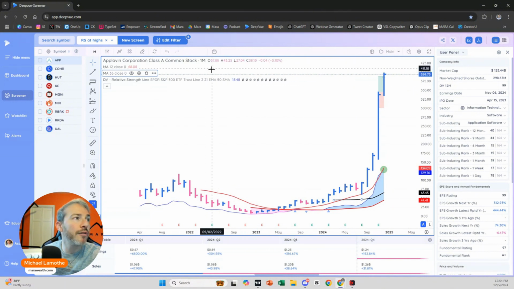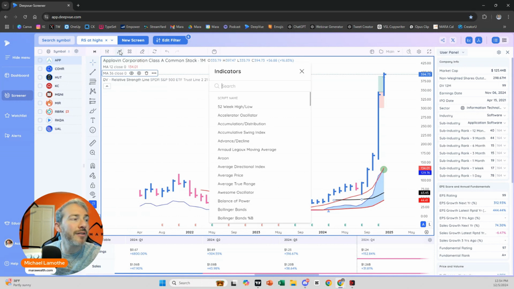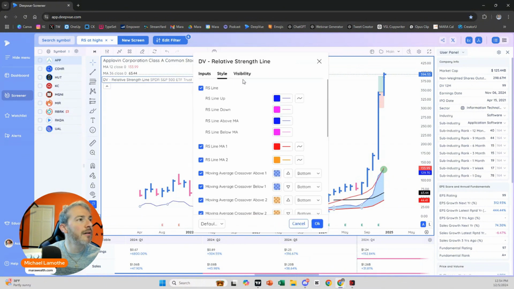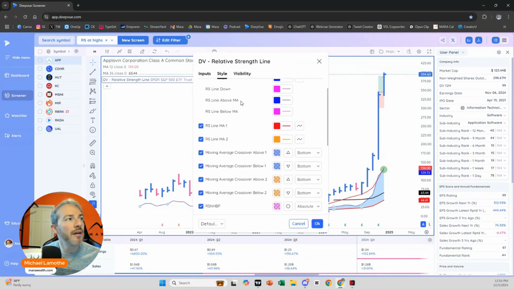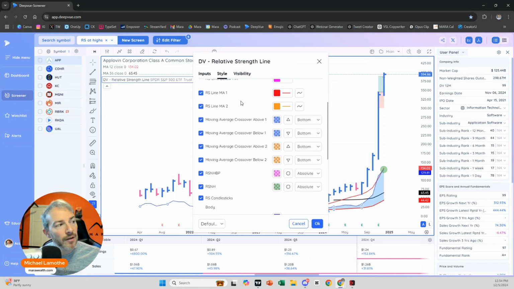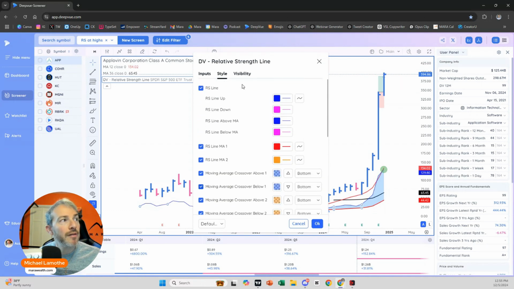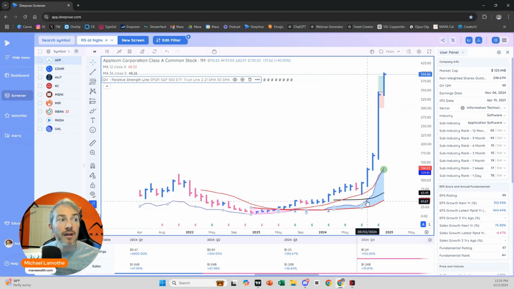Now for the DeepVue relative strength line, again, all this you're getting right in here in the indicators. So you would type in relative strength, and we've got it right here, relative strength line. And here are all of the settings, and I'm pretty sure these are all of the default settings. I don't think that I messed around with it too much. Basically what this is doing, it's this down here, and that's the relative strength versus the S&P 500.